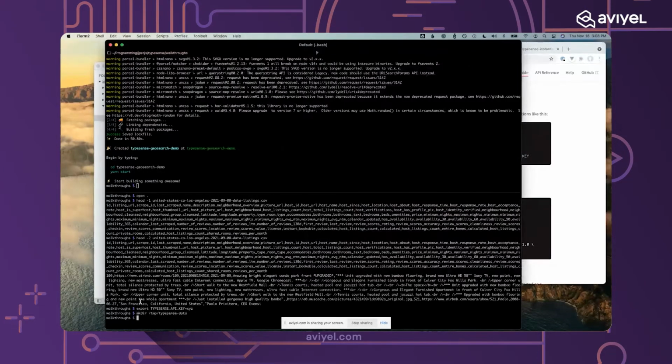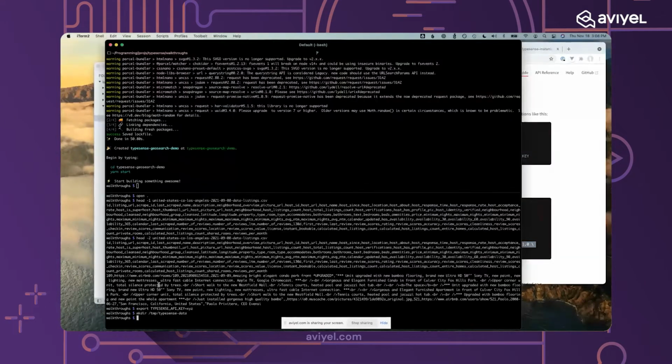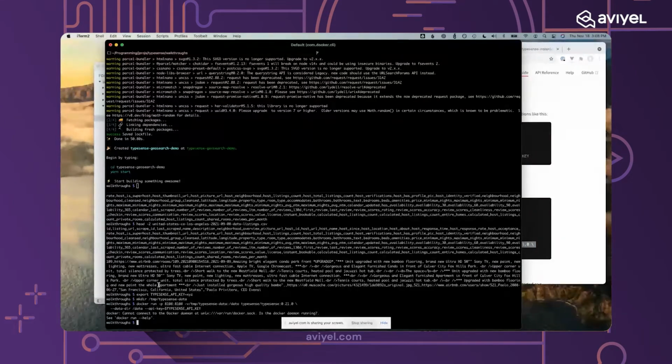And then create the directory. And then the Docker container. Okay, that's going to take a while.